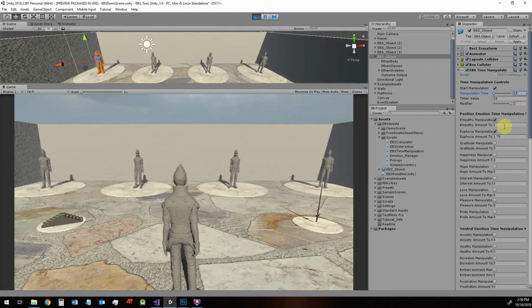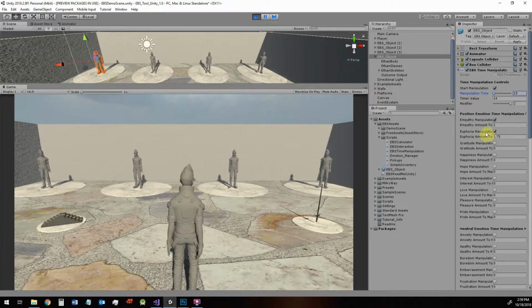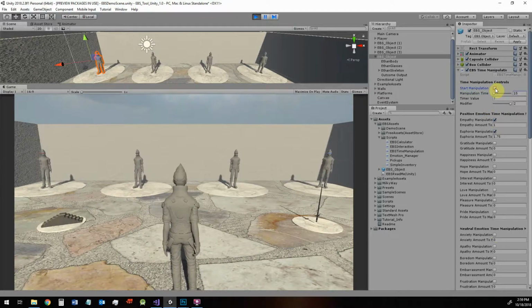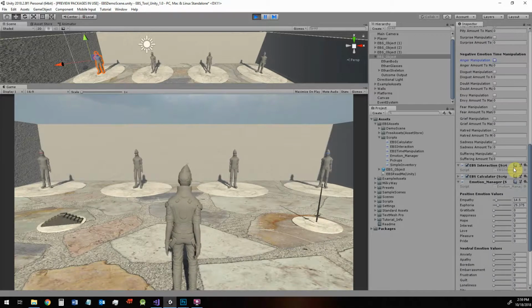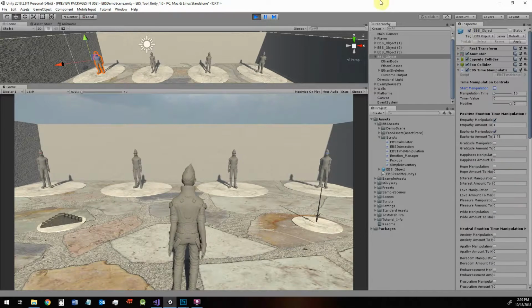You can do the modifier. You could individually set each emotion, and then individually set however you want to modify it. All right. And you can also see how if I go like that, everything stops. No more manipulation. Everything's gone. So, all right, that's how that works.